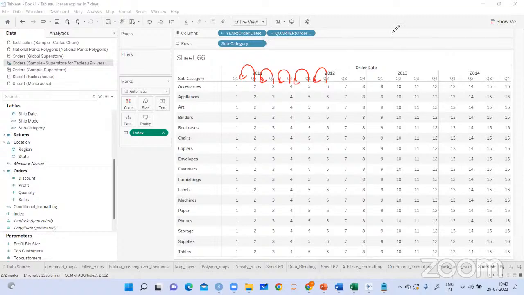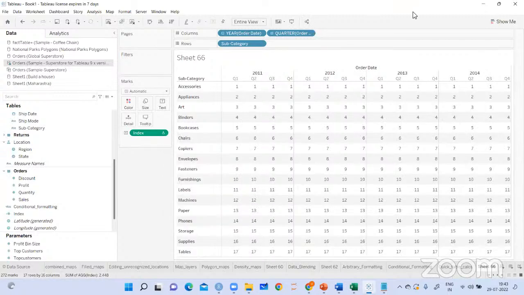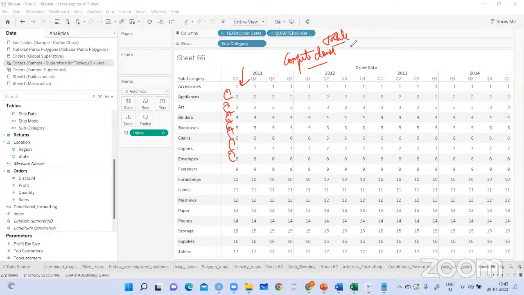So now if you change this to compute using table down, you see it is going to compute like this: 2 minus 1, 3 minus 2, 4 minus 3, 5 minus 4, 6 minus 5, 7 minus 6, 8 minus 7. Like this it is going to compute down the table. So this is what you can get.